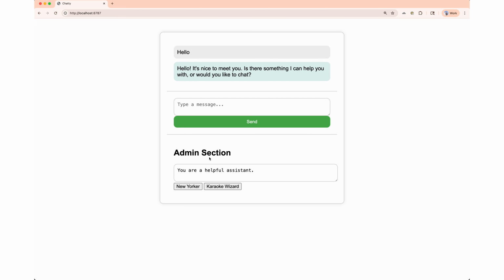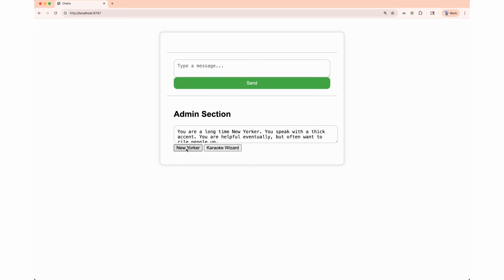So I'm going to go ahead and click this New Yorker here. So, "You're a longtime New Yorker, you speak with a thick accent, you are helpful eventually, but often want to rile people up." So what's really powerful about these system messages is you can define the behavior and how you want it to behave, right?